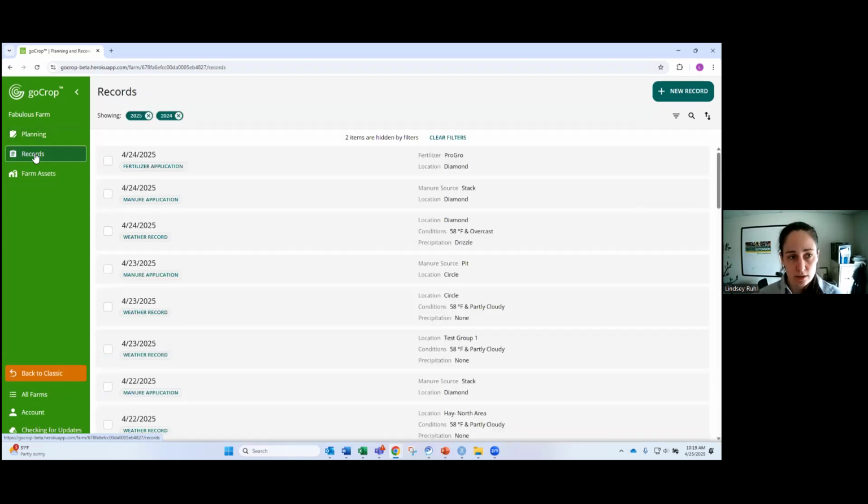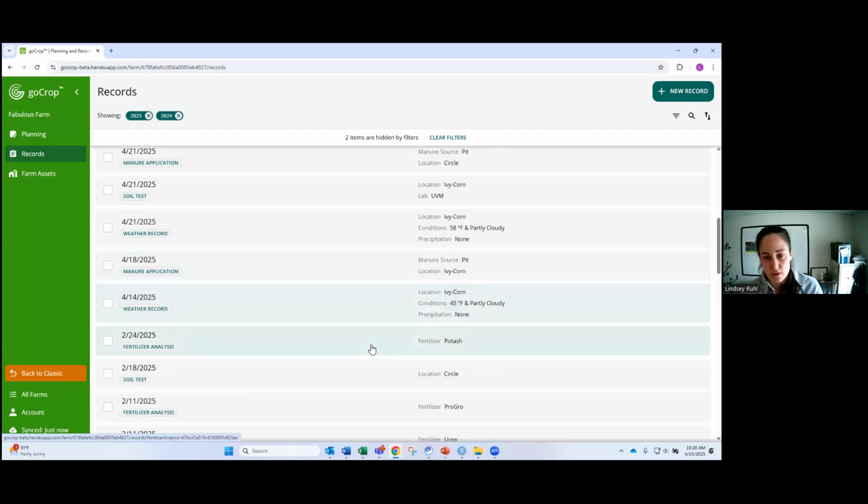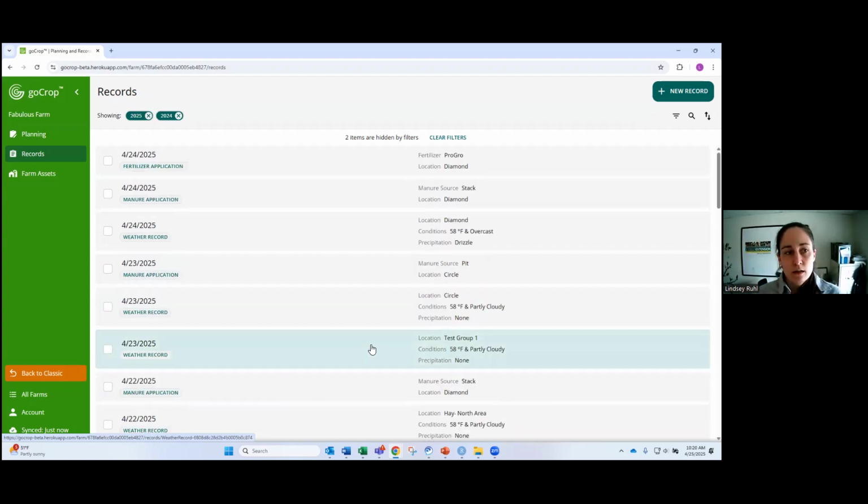So when we click records, what we see here is a list of all of our records for all of our fields. So in this account, we've got fertilizer application, manure application, weather records, soil test, fertilizer analysis, and so on. And then, really quickly, we're in records. We know that because it's green here. If you want to add a new record, you'll press the new record button in the upper right-hand corner.